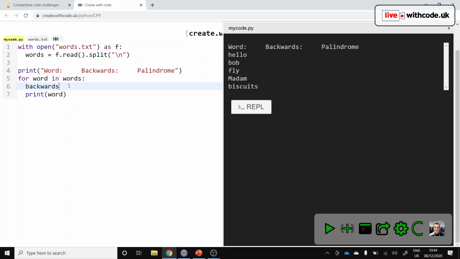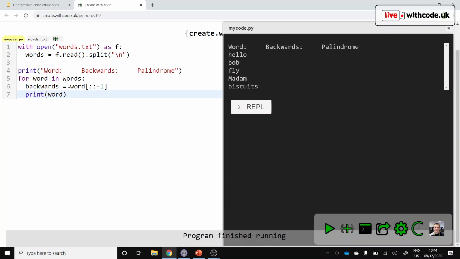So let's say backwards equals, well, we'll start with the word. We use our indexing expression. So the first value in here is where we start from, and then where we stop at, and then the direction. So if we just want to go backwards, we start at the beginning, we stop at the end, so we can leave those blank, and the -1 just means we go backwards. So hopefully, if we display that, we should have the word and the word spelt backwards.